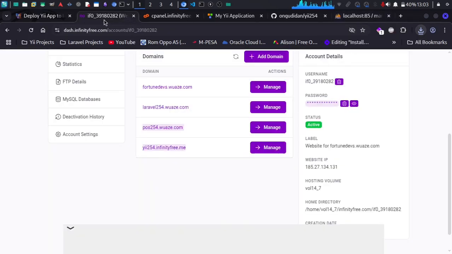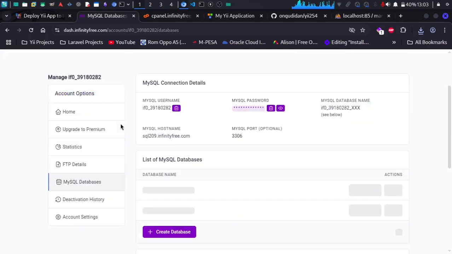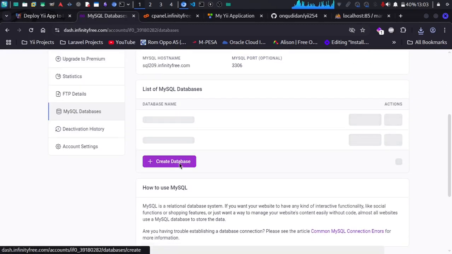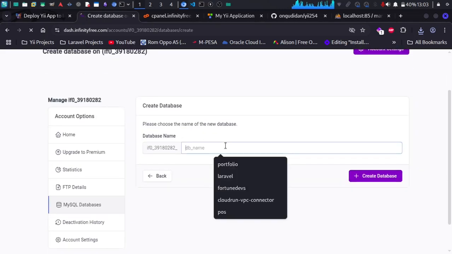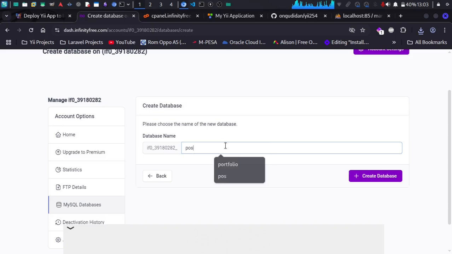Then you go to InfinityFree, where you have this section for MySQL databases. Click that, and then you'll add a database here. Create a database and give it a name. Let me name it POS. Then create the database.